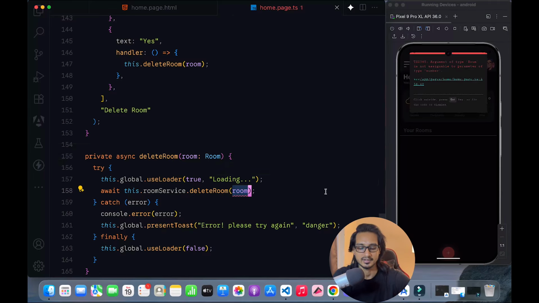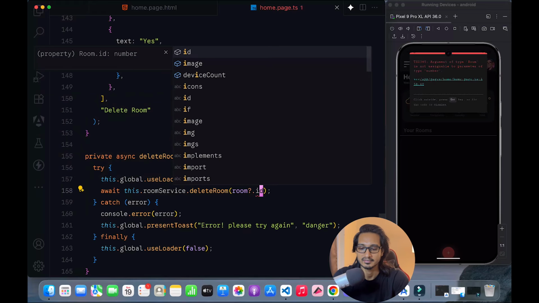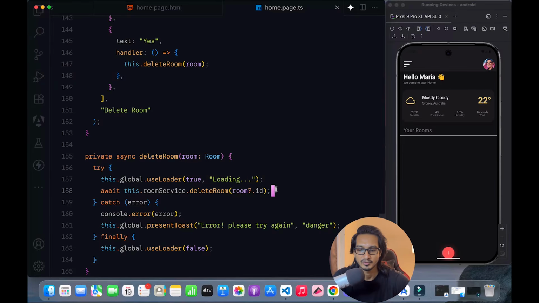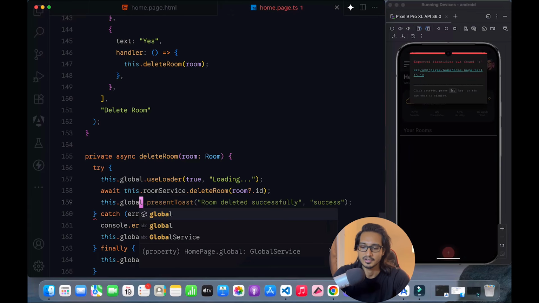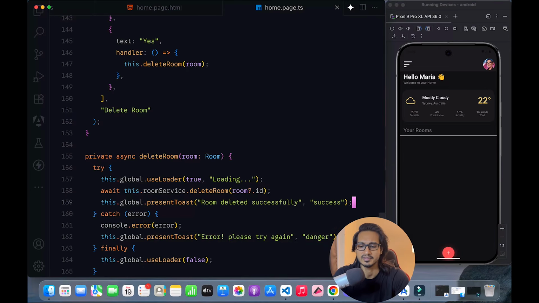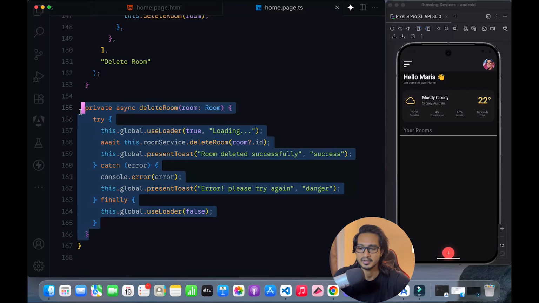I don't need to pass it up. I just need to pass room?.id. That's what I need to pass because it is going to accept only the ID here. Once that is done, I'm going to present a toast message using global.presentToast, "Room deleted successfully", and the success color will be given. That's fine. All right. So I think we have successfully implemented the functionality.